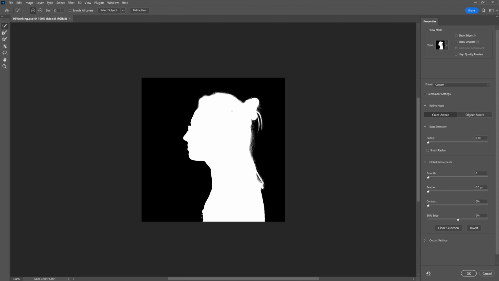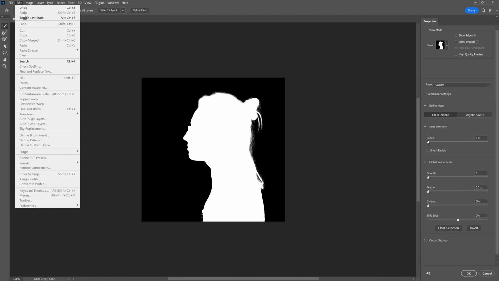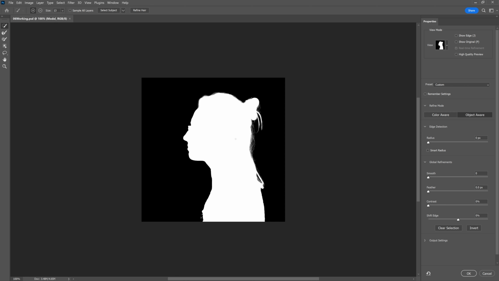The two different refine modes, Color Aware and Object Aware, do work a little bit differently, and based on simple backgrounds or more complex backgrounds, one or the other might be a better choice. I would say typically Object Aware works better on more complex backgrounds, and in this case Color Aware, because it's a pretty simple color background. If you want to test between the different options, Color Aware and Object Aware, we can go to Edit, down to Toggle State, and that'll allow us to choose between the last one.